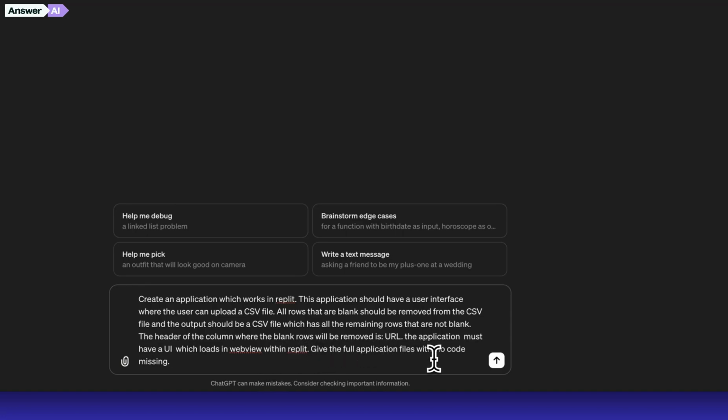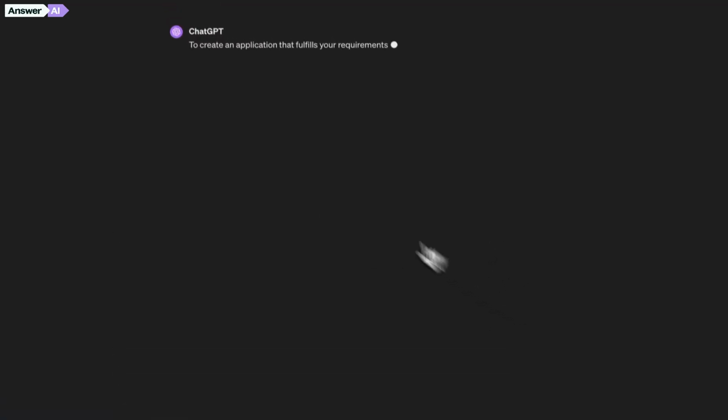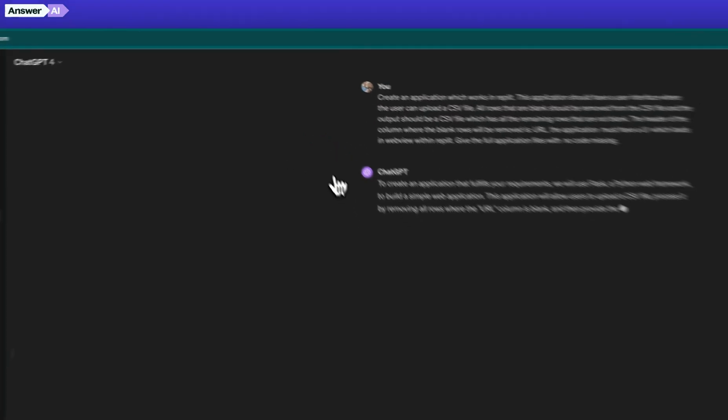So give the full application files, and then this is just, it can be lazy sometimes, which is a strange phenomenon, where it doesn't give you the full code. So putting this helps to ensure that it gives you the full code. So if I just run that now, it'll start creating the application.